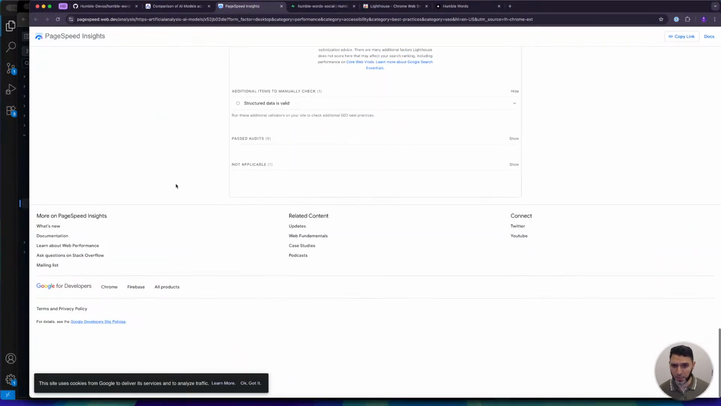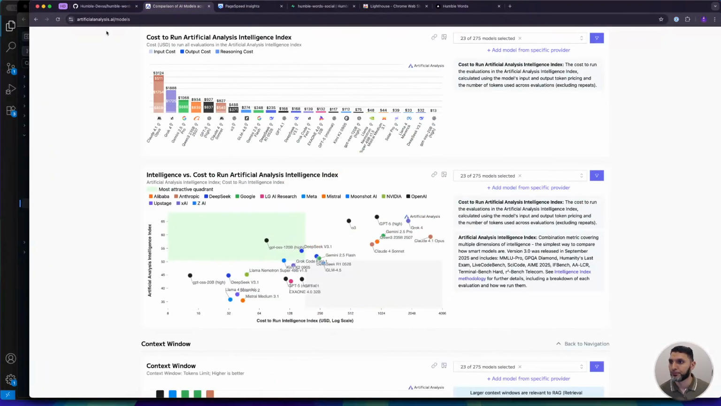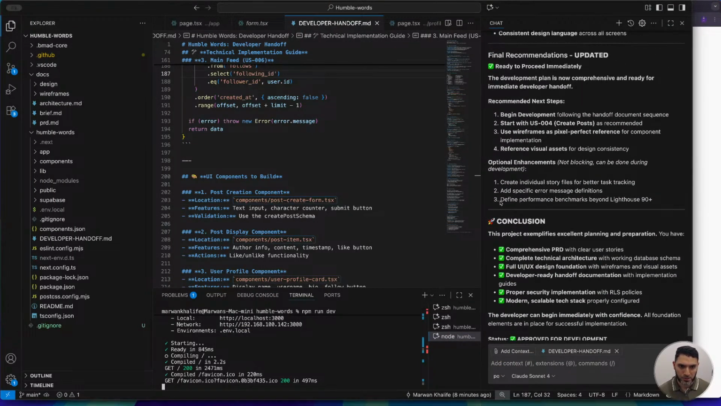It's completely free. It's made by Google, and it's part of the development of the Chrome browser, not Chrome, but Chromium, the open source browser that Chrome is based upon. So yeah, Lighthouse. So that's what it's talking about. Define performance benchmarks beyond Lighthouse 90 plus. That's the metric that it has set for itself to test whether our application is reaching the benchmark of 90 plus on Lighthouse.